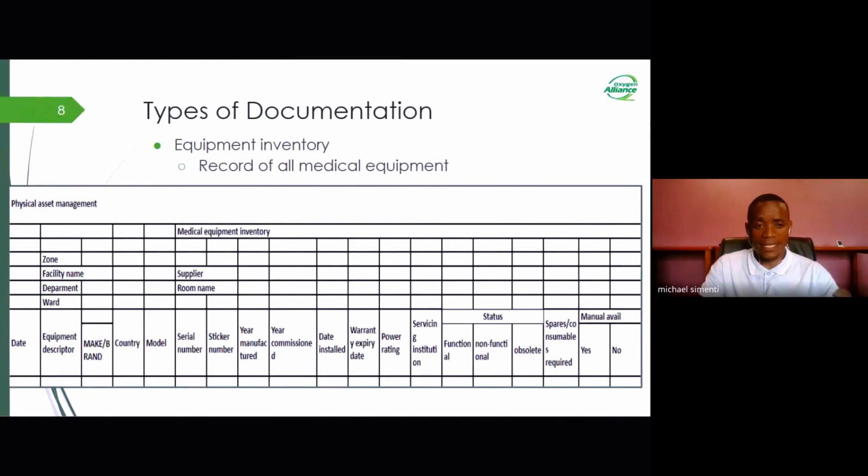You can see that this type of documentation is not a dormant documentation. It has to be updated. With time, you find that you are having new information being added. Today you may have one piece of information, tomorrow, next year, everything that has been done on the equipment, you have to update in this inventory document, which is very essential.